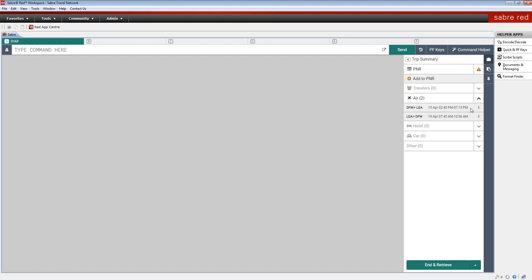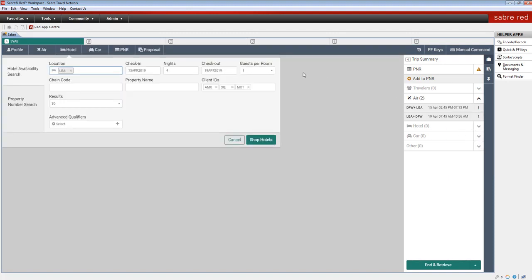Already booked elements are highlighted in black, and missing elements are grayed out. Click the three black dots to prompt a menu of actions, like price, add seats, add hotel, delete segment, and more. When a hotel search is initiated from Trip Summary, Sabre reads the flight itinerary to populate the hotel shopping form with travel dates and destination.